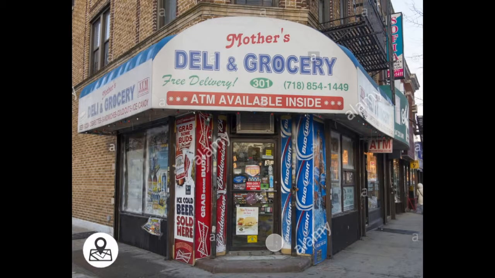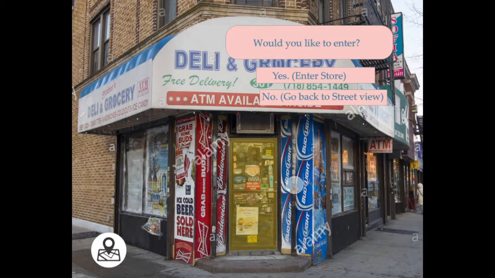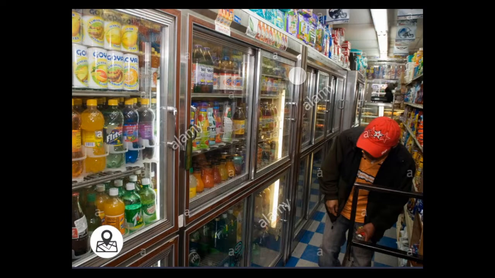Here we are in front of a bodega. To enter the bodega, hover over the door to highlight it, and then click. A question will appear asking the user if they would like to enter the bodega. Hover over and click yes. In this bodega, we see a man looking for something to drink.